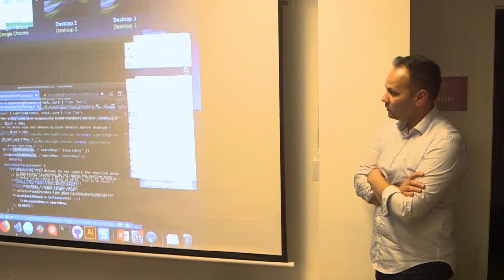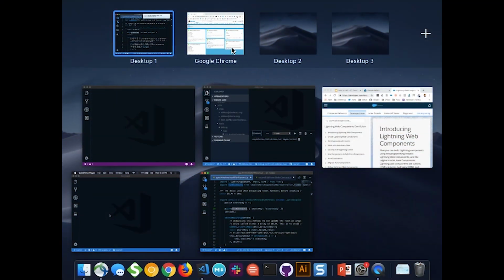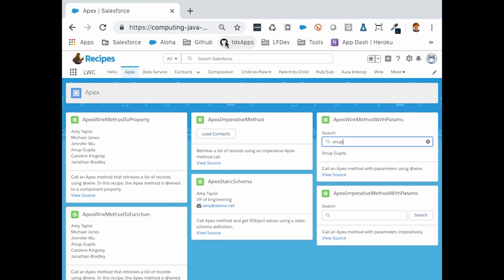Yep. So I want to show you, even more importantly, what wire does in action, why this is even cooler. Because there are other ways that you can call Apex, but using wire service gives you some very cool benefits here. And we're going to see how this looks on my very tiny browser.